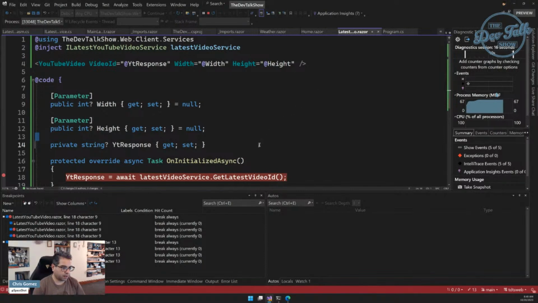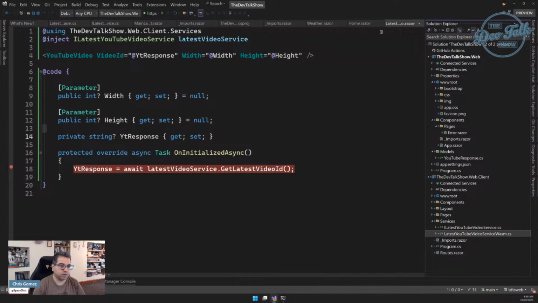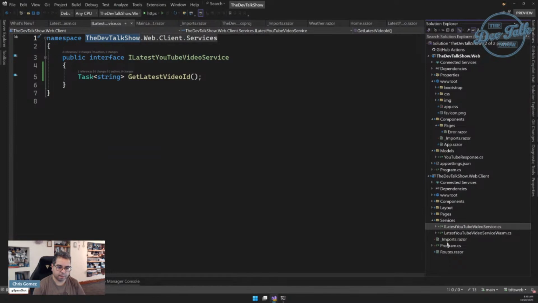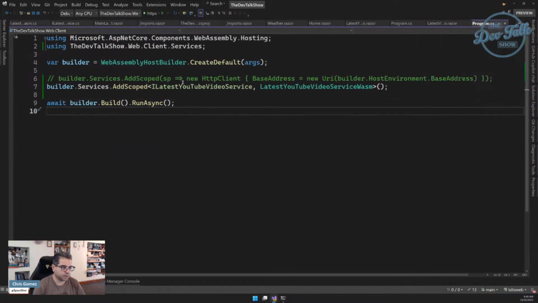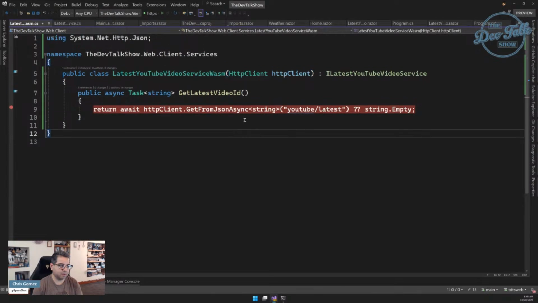So what's the problem here? I don't know that I have a problem. Let's see, get latest video ID doesn't even work. Get latest YouTube ID, video service ID doesn't even work. I don't think I need this, but maybe I'm wrong. Because there has to be some HTTP client for this video service to use. Yes. Yes. That's the problem.